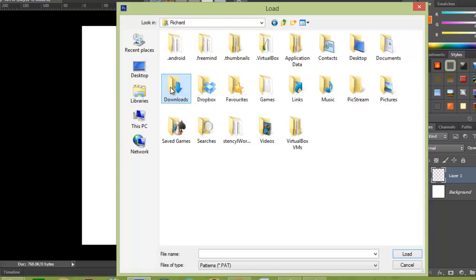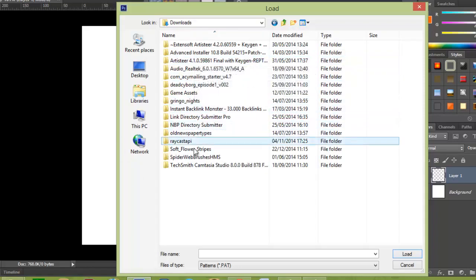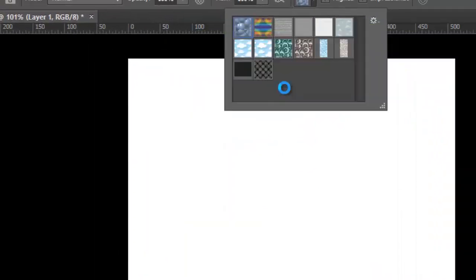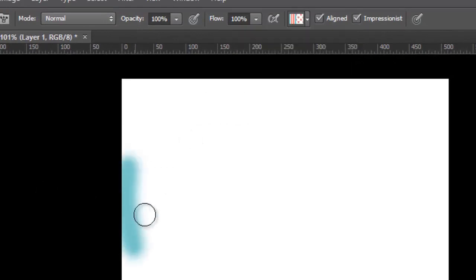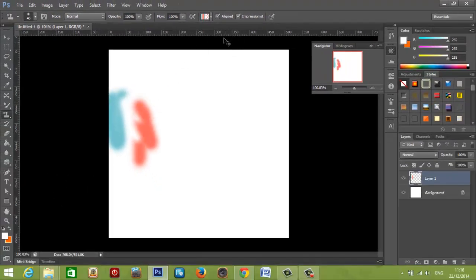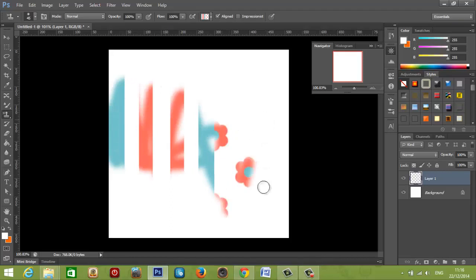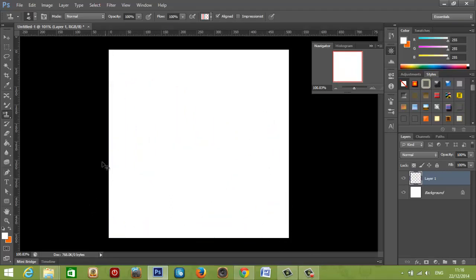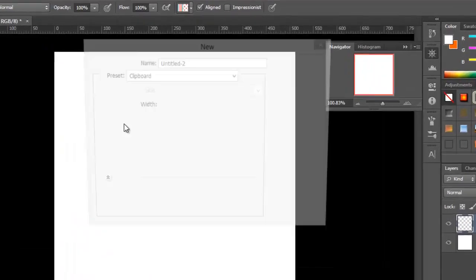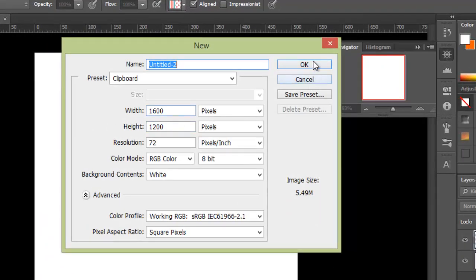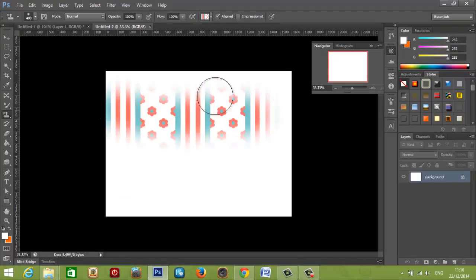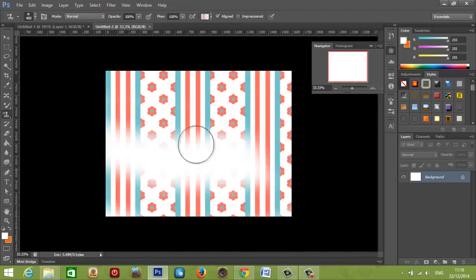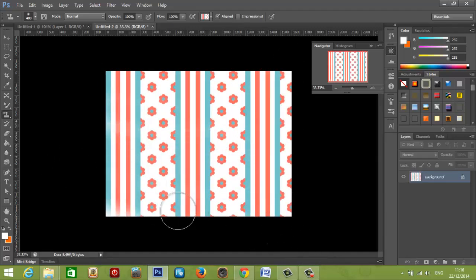and we will go to downloads and just browse to wherever it is that you saved your patterns. Soft flower, and there you go. We can now paint with these patterns as well. Let's see. We still have our impressionist setting on, so let's turn that off. So this is actually quite a large pattern. To get the full effect, let's create a larger image to paint with. There you go. That's the pattern stamp tool in a nutshell.